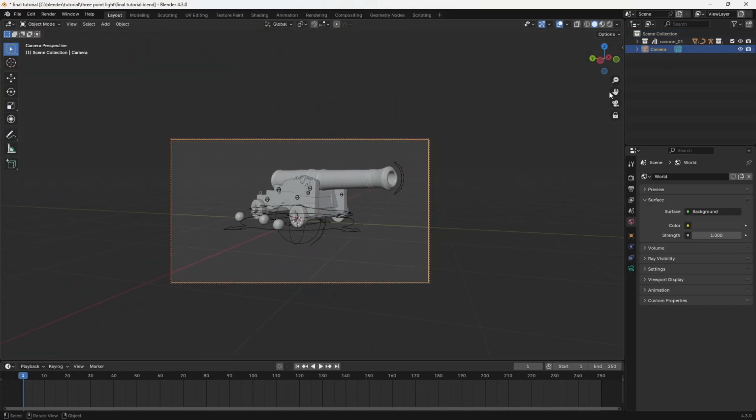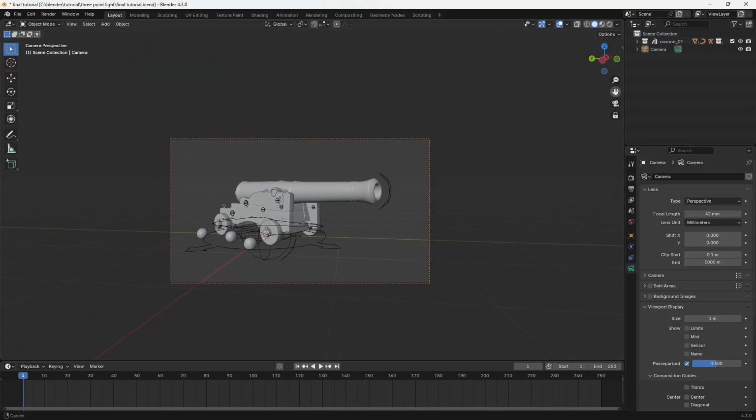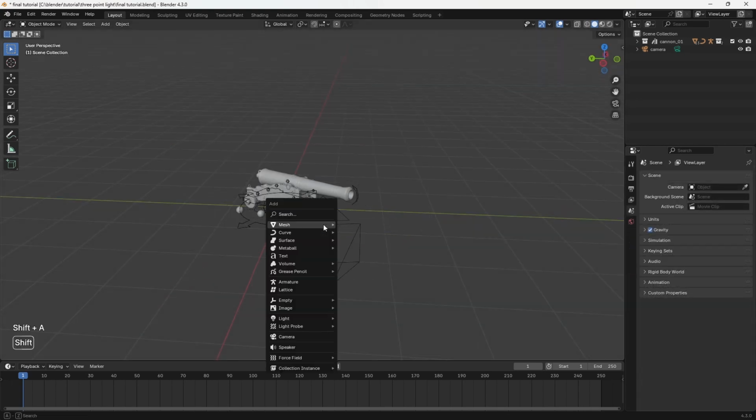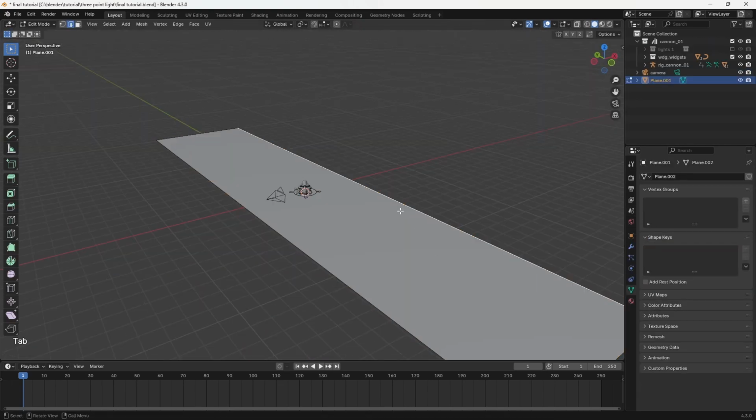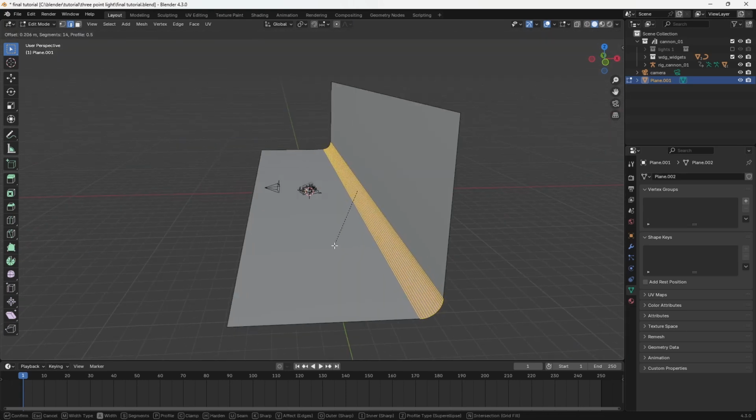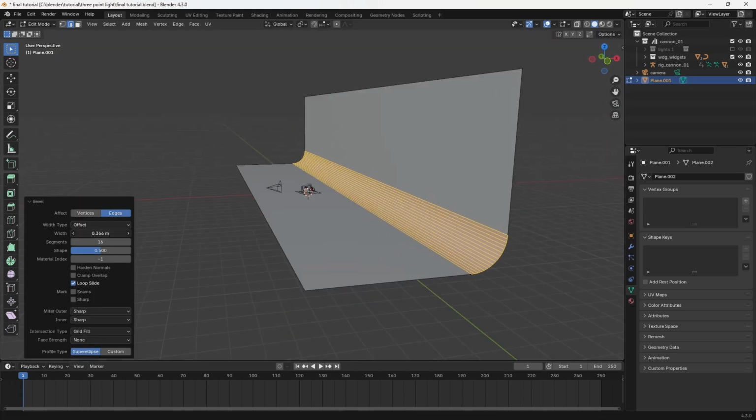First, position the camera at your desired render angle. Next, create a simple studio background. Add a plane, extrude it along the z-axis and bevel the edge for a smooth curve.